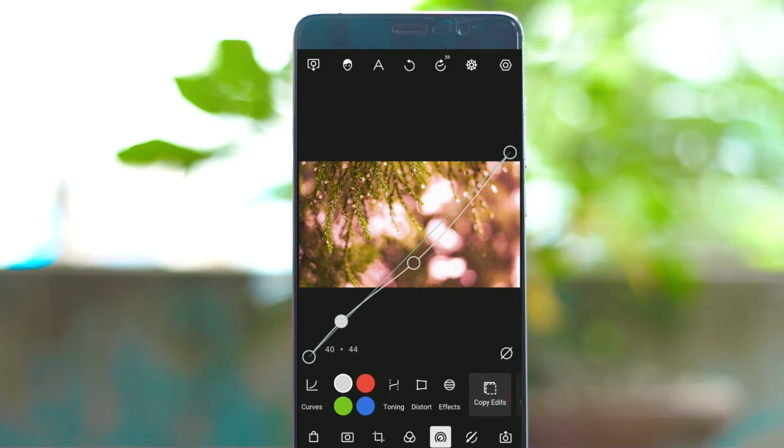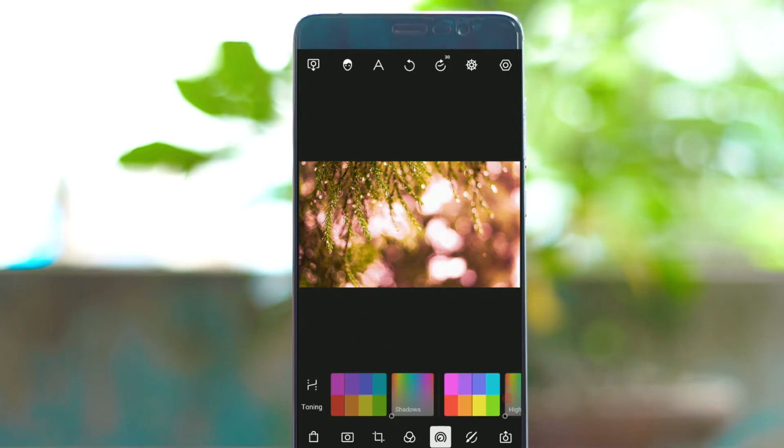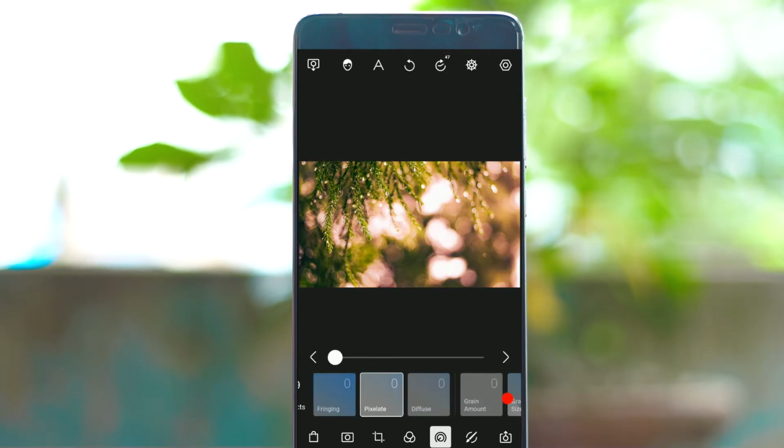After HSL, it has curve, the ultimate way to take your photo to the next level. You can change the curve as per your requirements, and then you can directly go to the toning section. In the toning section, you can change the highlight and shadow in a different tone, and you can change the complete color of your photo.